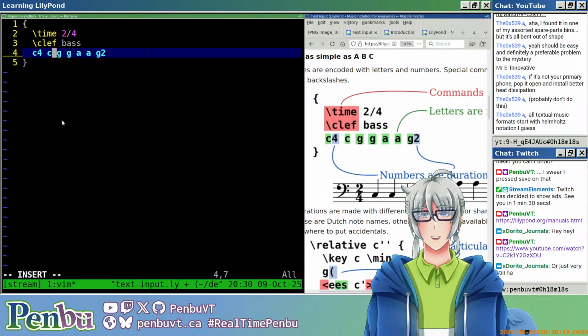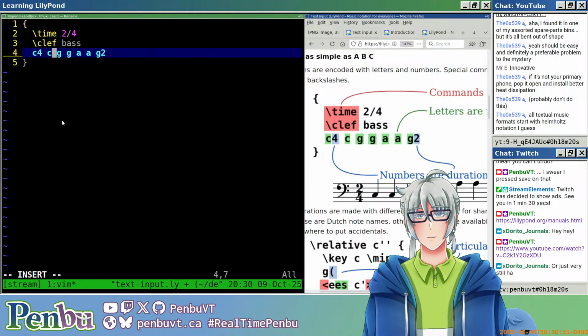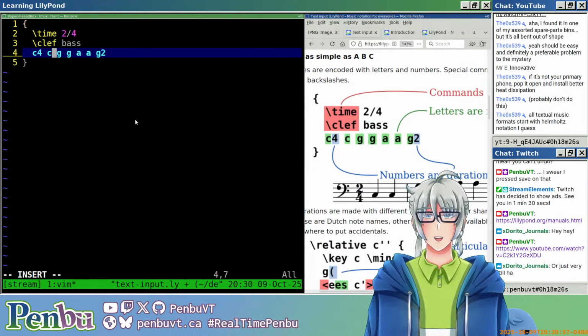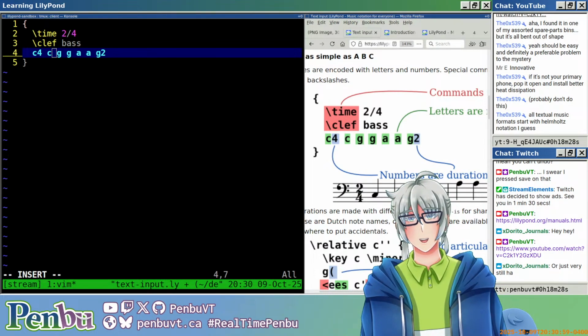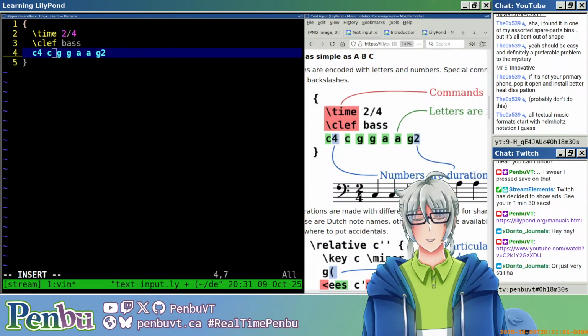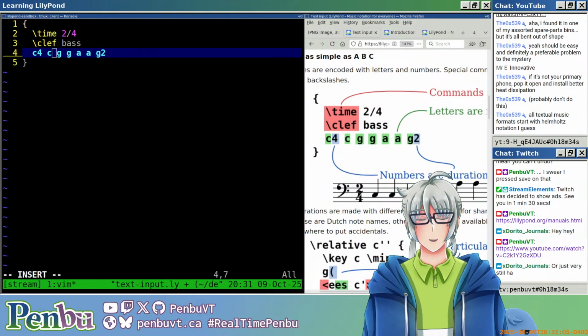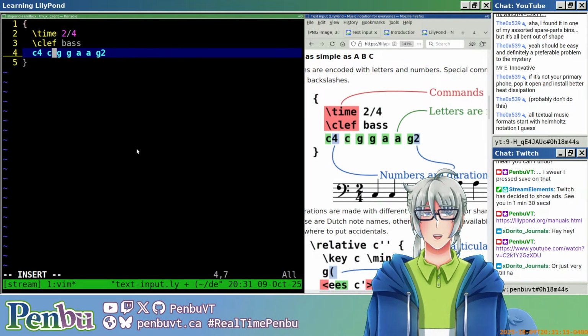All textual music formats start with Helmholtz notation, I guess. I can't say I'm too familiar with that, so I will take your word for it. Helmholtz, okay. I gotta figure out a way to make YouTube chat bigger, specifically for stream.